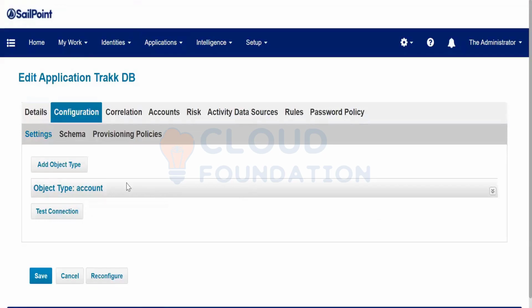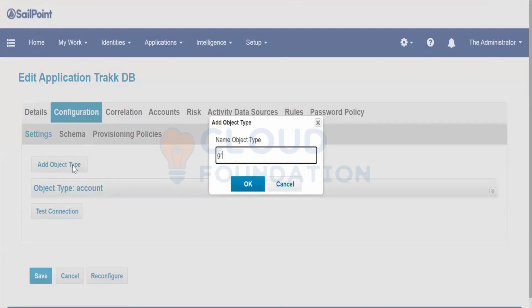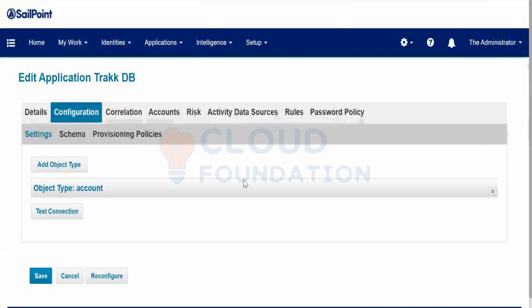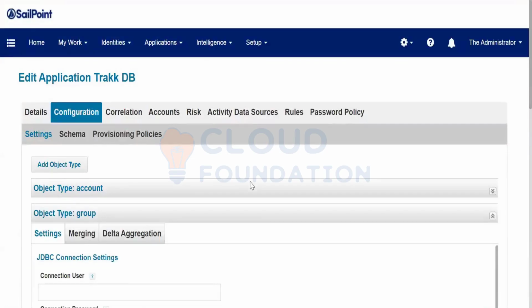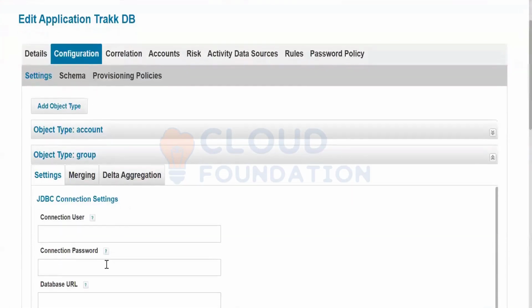Here we have an object type called account. So this is the default one. Here we are going to add another object type called group, or you may name it as entitlement. You can name it as capability. It's up to the requirement again. So in this object type called group, you have to feed all the required information once again. You have to declare the schema, and you have to create a new task to aggregate the groups, to aggregate the entitlements.